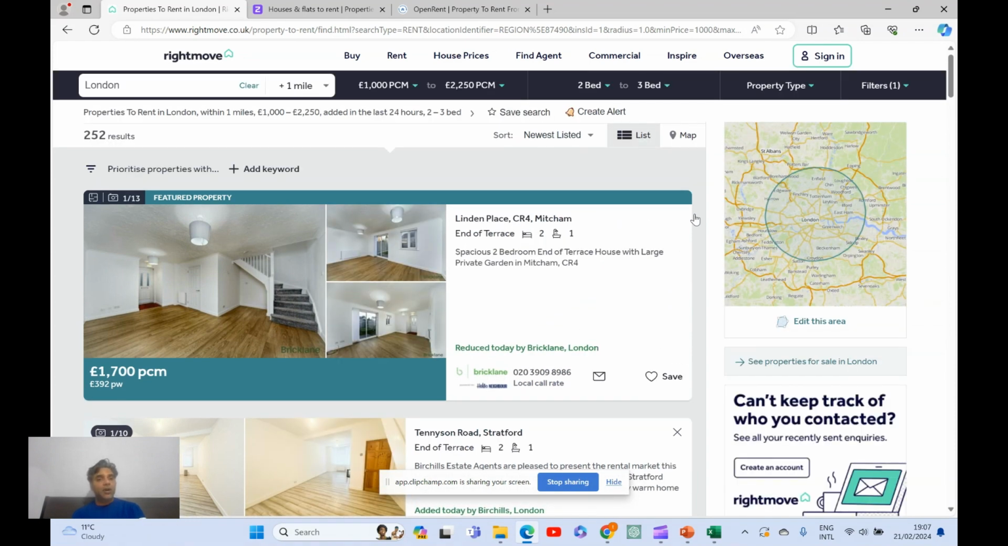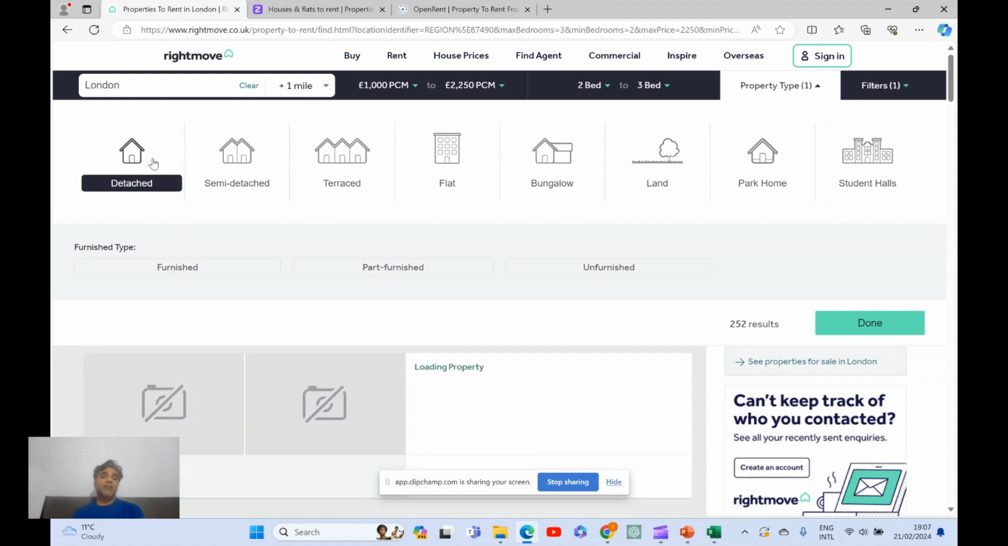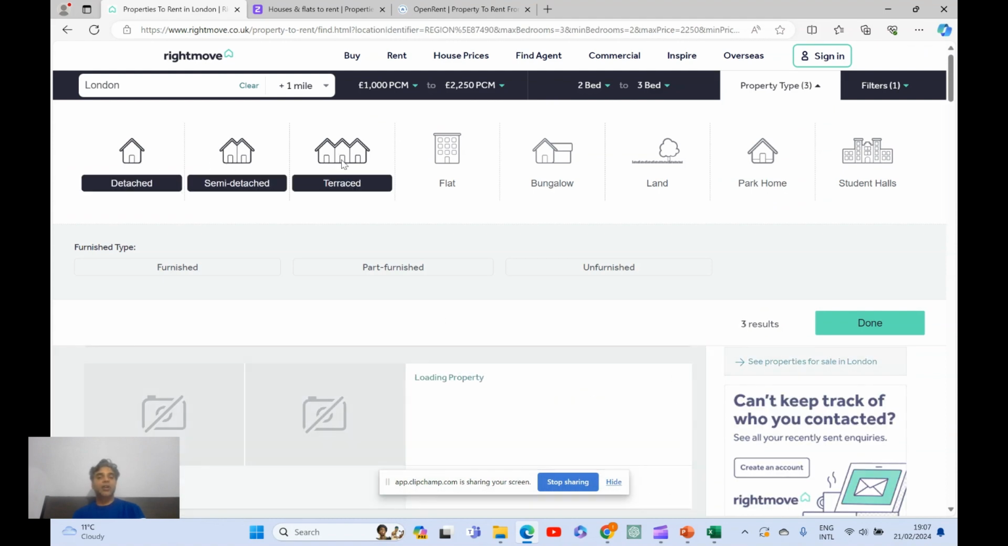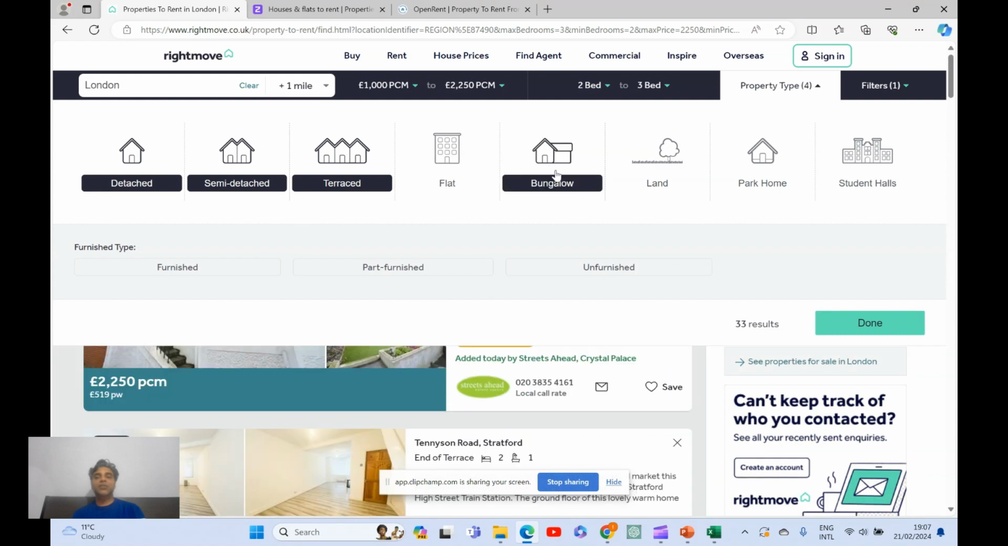So now, before we proceed with our search, I think we need to put some additional filters depending on our requirements. So we'll go to the property type. Say, for example, I'm looking for an individual house and not for a flat. Then I will select the various options available, where I've selected detached, semi-detached, and terraced.